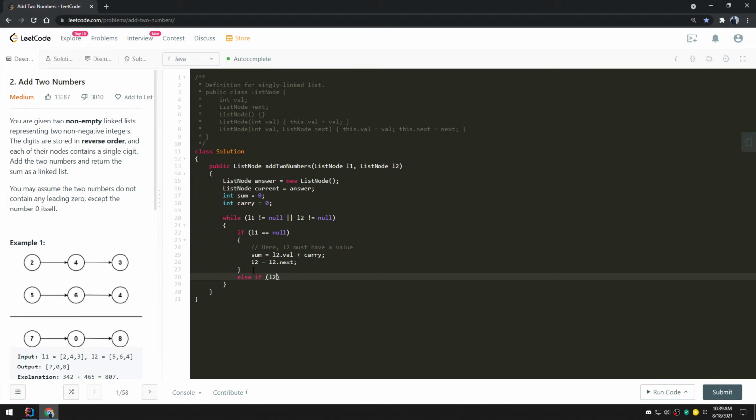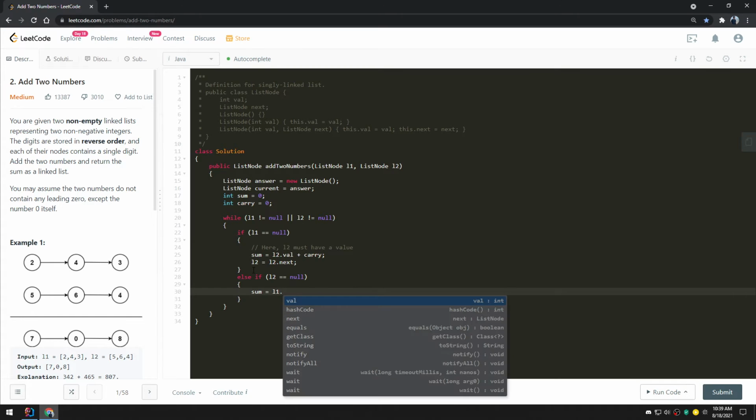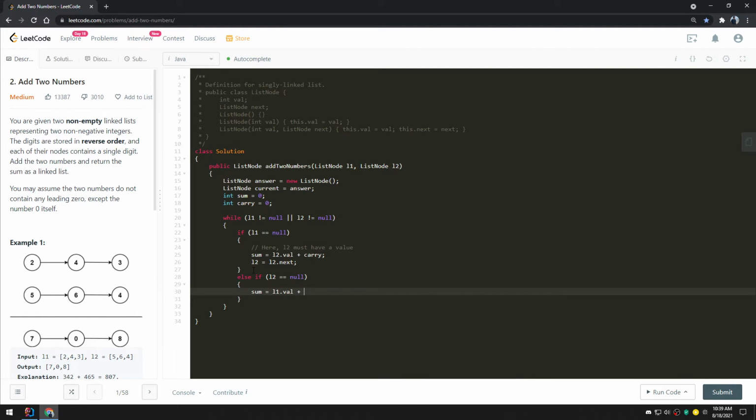Now, otherwise, if L2 is null, that means that L1 has a value. So we'll say kind of like the opposite up there, we'll say sum is going to be equal to L1.val plus carry, and then move L1 over. And then our last else here is going to be, okay, now we've gotten to a point where L1 does not equal null and L2 does not equal null. That means that our sum can just be both L1's value plus L2's value plus the carry. And then what we need to do is move both over.